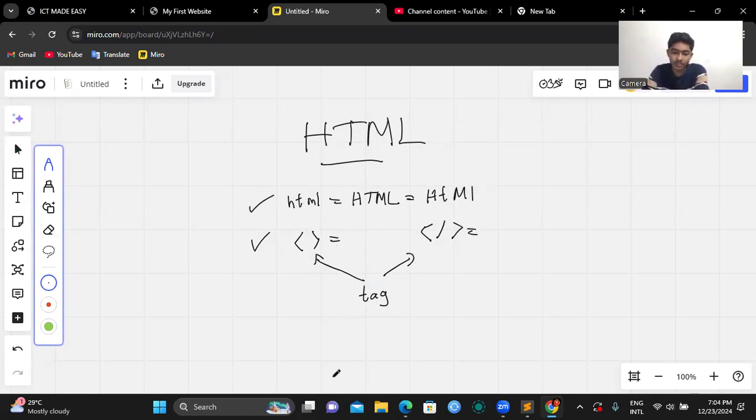So what's the difference between both of them, the first one and the second one that I have drawn? If you can remember, just drop me a message. We have already discussed this. This tag and this angle bracket are both different.